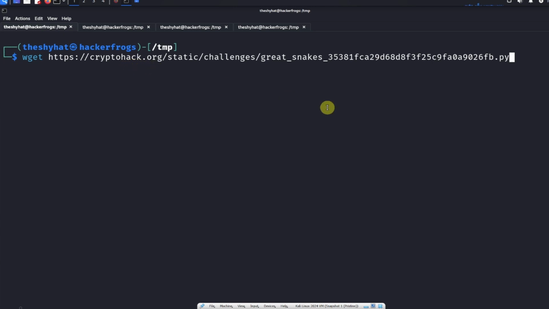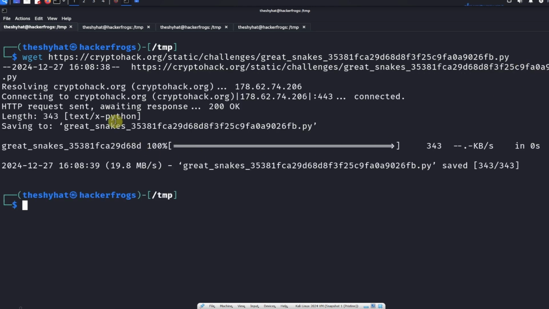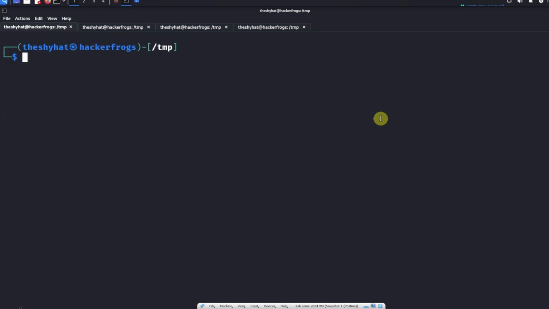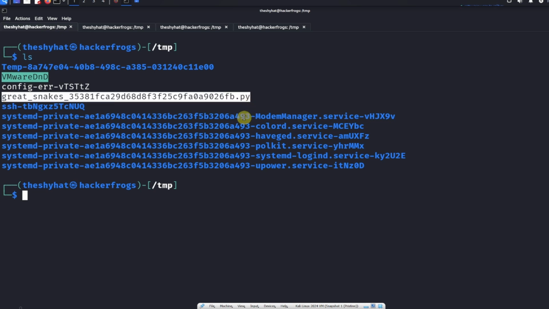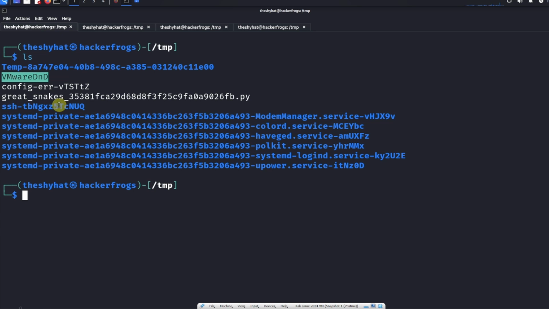So it's cryptohack.org, and it ends with .py for Python. After that, hit enter, and that's going to download the Great Snakes Python file. The file is located over here after we download it. All we need to do to solve this challenge is to run this file.